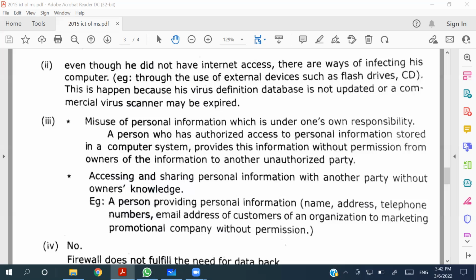And the other one can be taken as accessing and sharing personal information with another party without the owner's knowledge, right? So the misuse and the accessing part without the permission, right? So those two facts can be discussed, right? If you got that kind of an answer, you can have 2 marks for that.